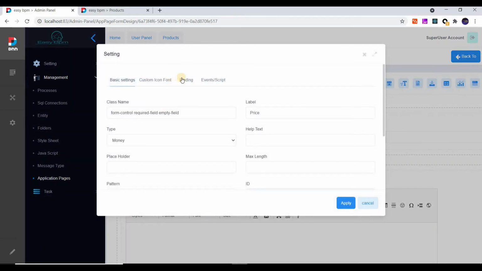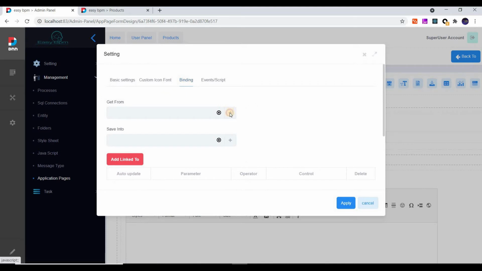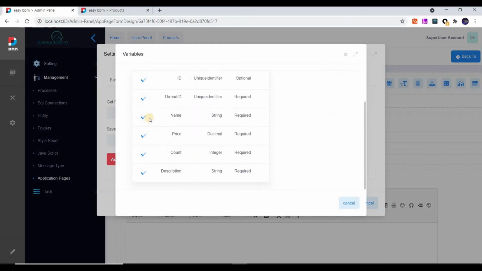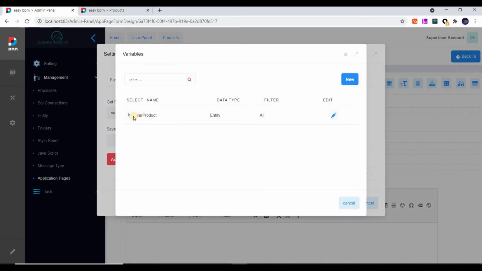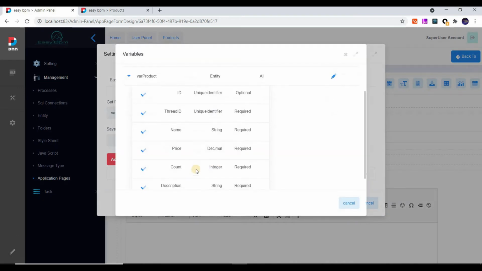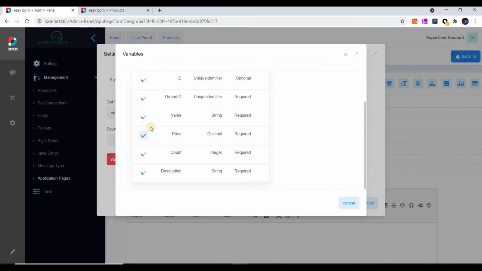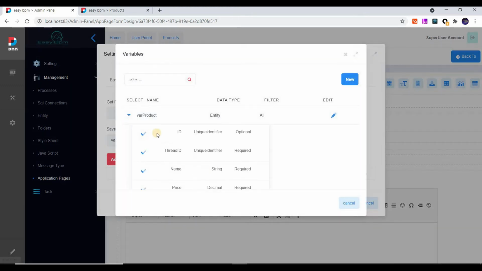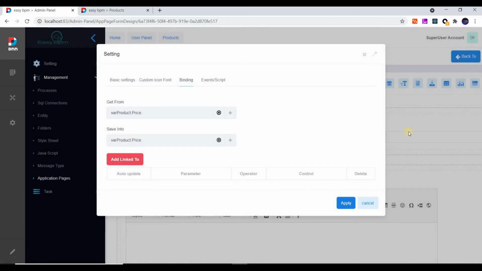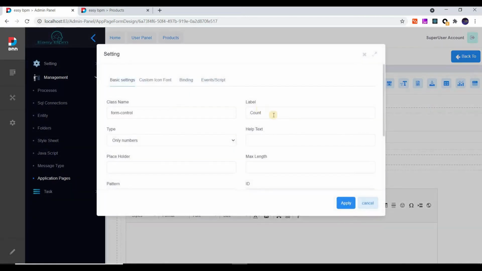And I will do that for the price. I will select the name property, the price property. I remove that, I select price property, and I will select the count property.